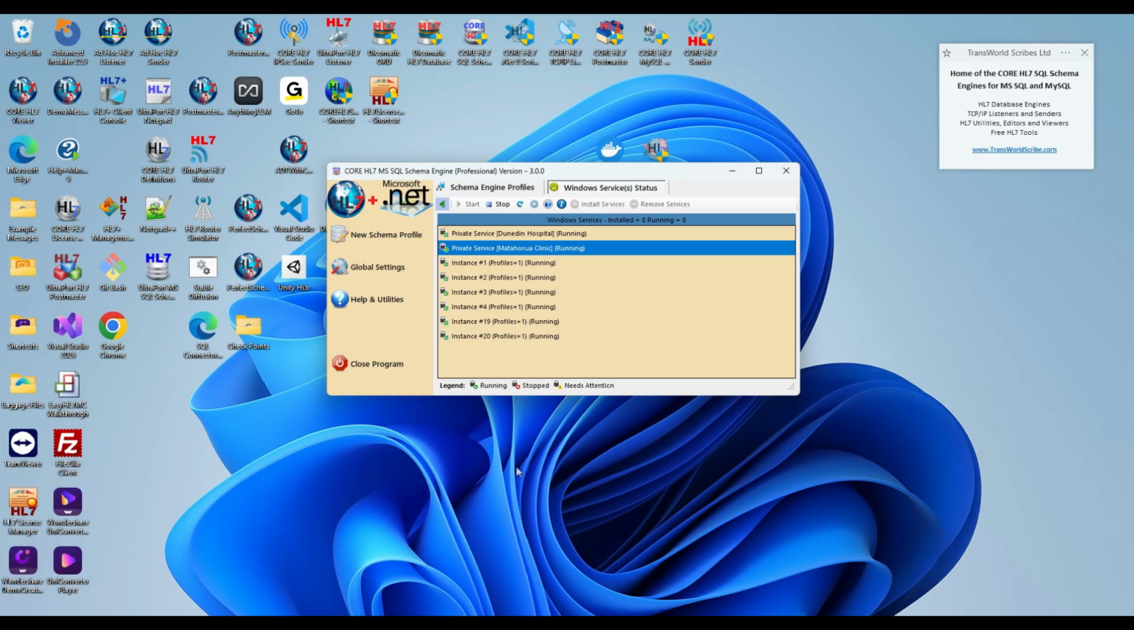If you need an HL7 database product that is fault tolerant, great for doing high volume, high speed, many interfaces, this could be the product for you. Download it for free and check it out.